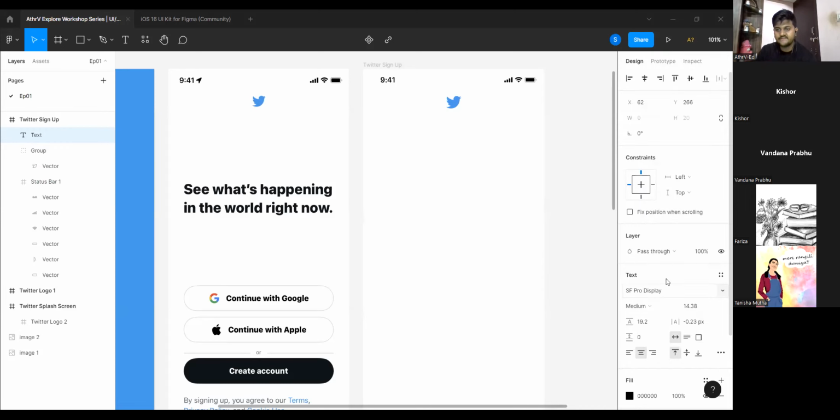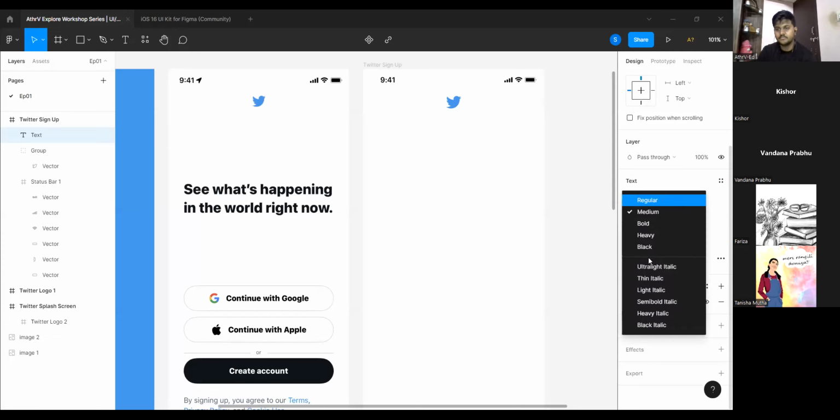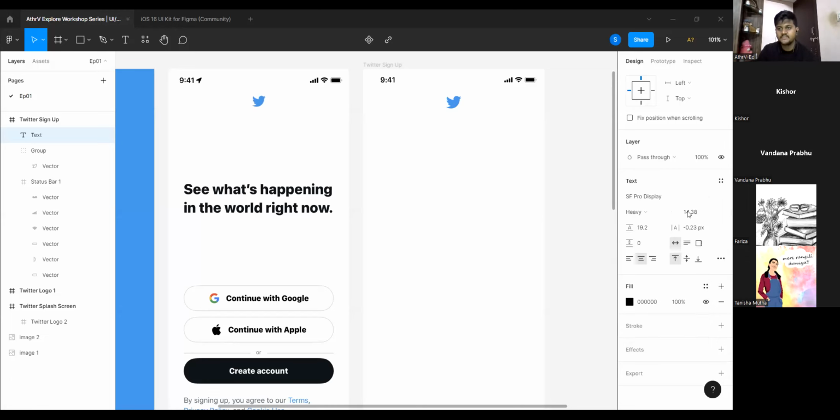So now this is the font that I'm using, that is SF Pro Display. This is the weight of the font: medium, regular, bold, heavy, and whatever. Since this looks, let's say, heavy, okay. So this is the size, the font size. I'm going to give it, let's say, a good number, 23. And this is the spacing. Okay. So now let's type in.